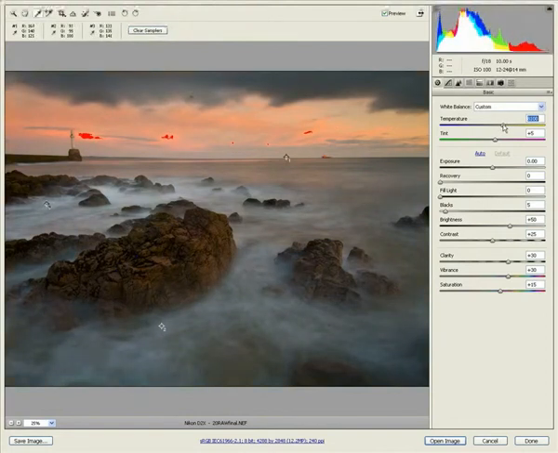So if I take that down to about a temperature of about 8,000, we see we've still got the warmth in the sky, we've still got the warmth on the rock, but we've actually just cooled down the temperature of the water a little bit, so it's looking a little bit more natural.